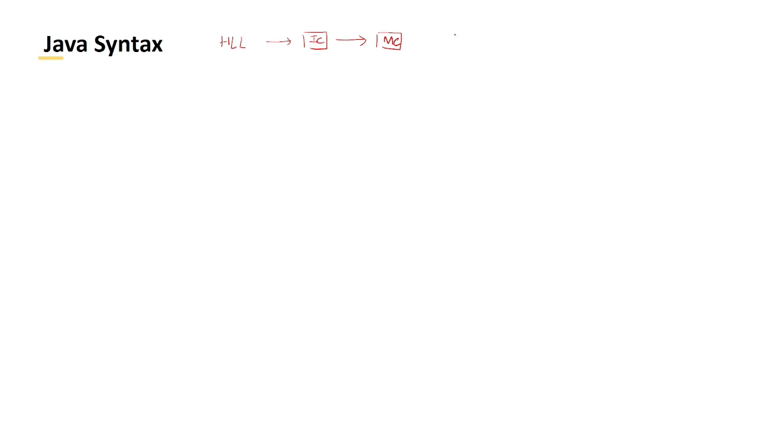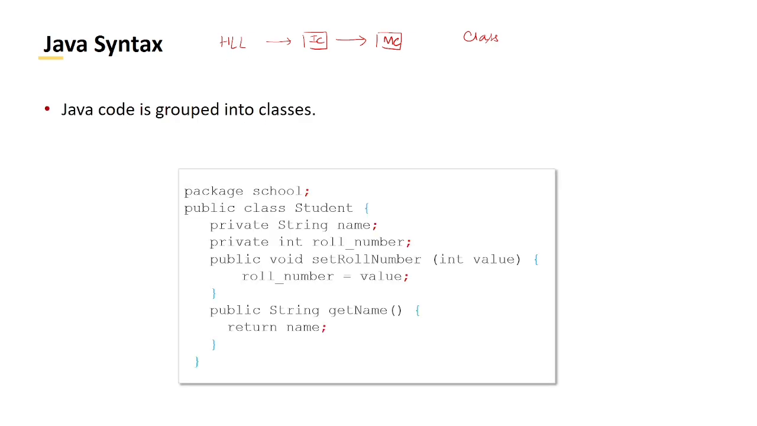So we talked in the previous video about the class. So the Java program is written under a class. So it's a basic code structure. And inside the class, when we write code, we write using Java syntax. So Java code is grouped into classes, and we can see this as a sample Java code.